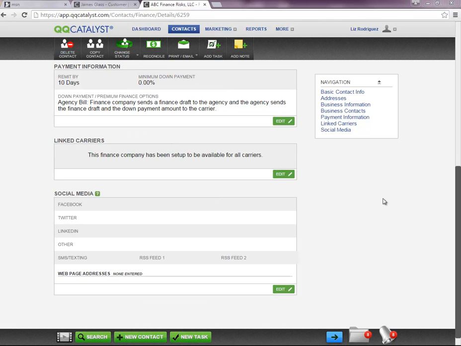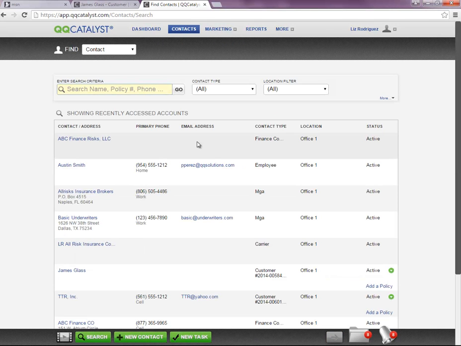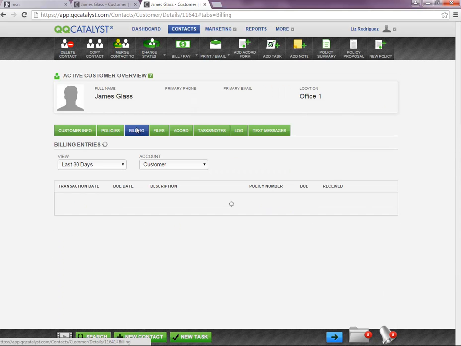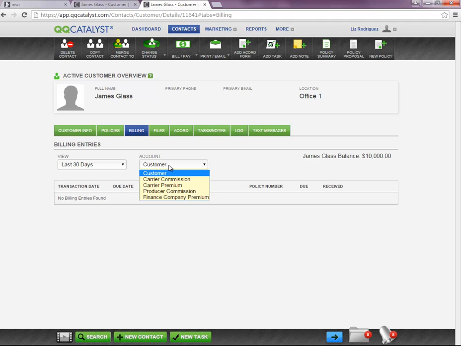The next area we're going to look at is reconciling premiums that are due either to an insurance carrier or to an MGA. Reconciling premiums can be done in one of two areas. You can do that directly on the policy level, or you can do it within the carrier's account or the MGA's account.